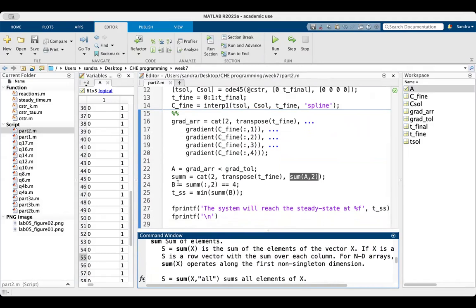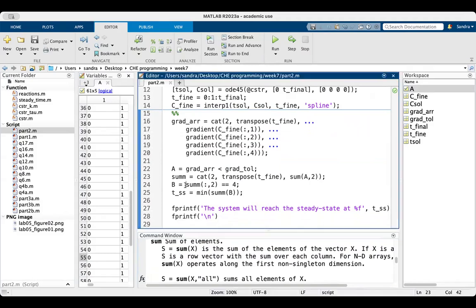Now what happens is, you check if the sum is equal to 4. Why equal to 4? It means all the 4 concentrations have to be less than tolerance, so there will be 4 ones there. Therefore, the sum is equal to 4. So we are saying that the sum is equal to 4, and then we are trying to identify.